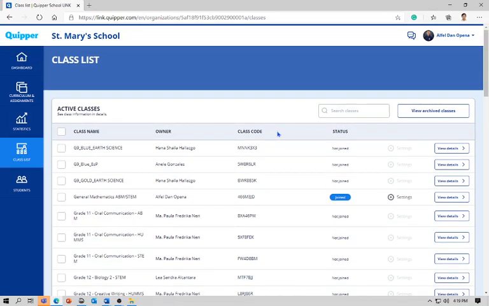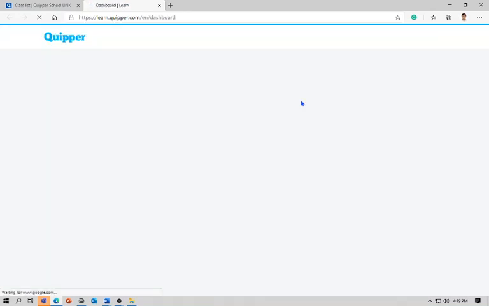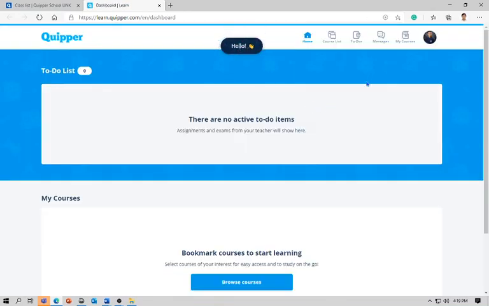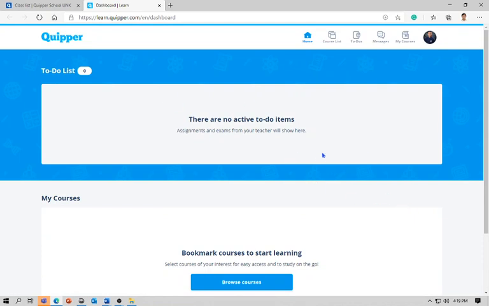Upon giving the class code to your students, make sure that you instruct them how to input the class code. Let's try to see the perspective of the students in Q-Learn. You can go to your name profile, click that one, and go to Q-Learn. This is the home page, the perspective of the students, like learn.quipper.com. This is their dashboard. We have the to-do list, and you have all the courses here.